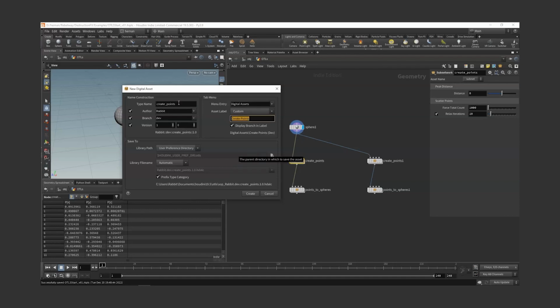So what I will advise you is just keep them the same, and I will deactivate the branch just because I'm not working in a company right now. I'm just creating OTLs for myself, and you will be creating OTLs for yourself in this case. The versioning, because we are creating the OTL for the first time, is of course going to be version 1.